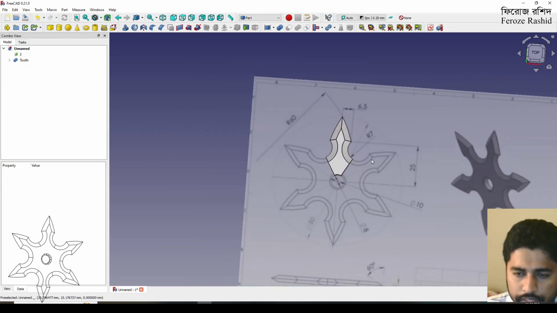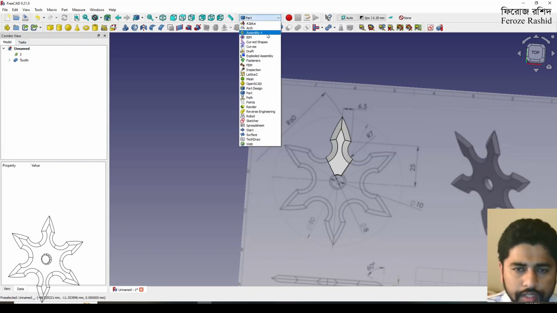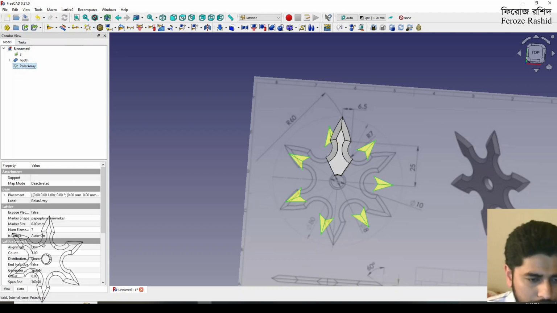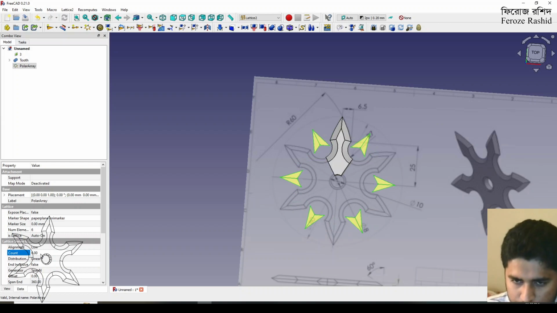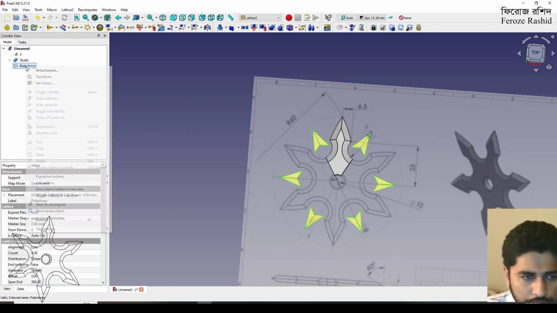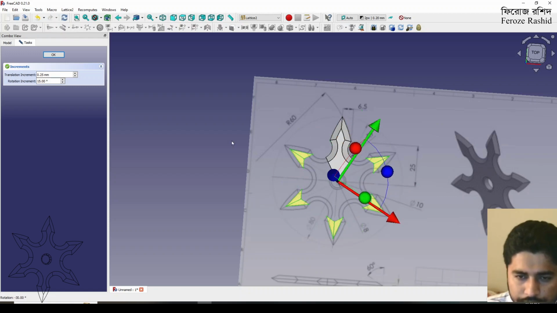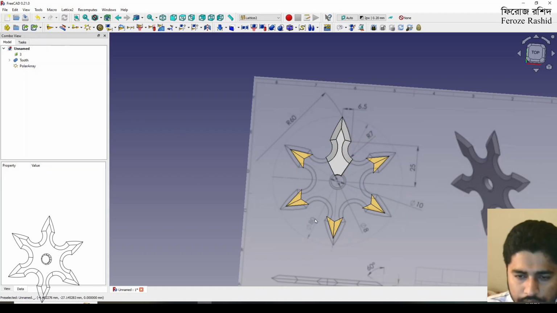Now I want to replicate that 5 more times to make this whole star. The easiest way to do it is the lattice, or you can go the hardest way, which is copy and paste that 5 more times and adjust the angle. Let's do that with the Lattice2 workbench. Do the polar pattern and make total count 6. That's how many we want to do. This transform is unnecessary. I just wanted to do it anyway. So there, everything lines up.